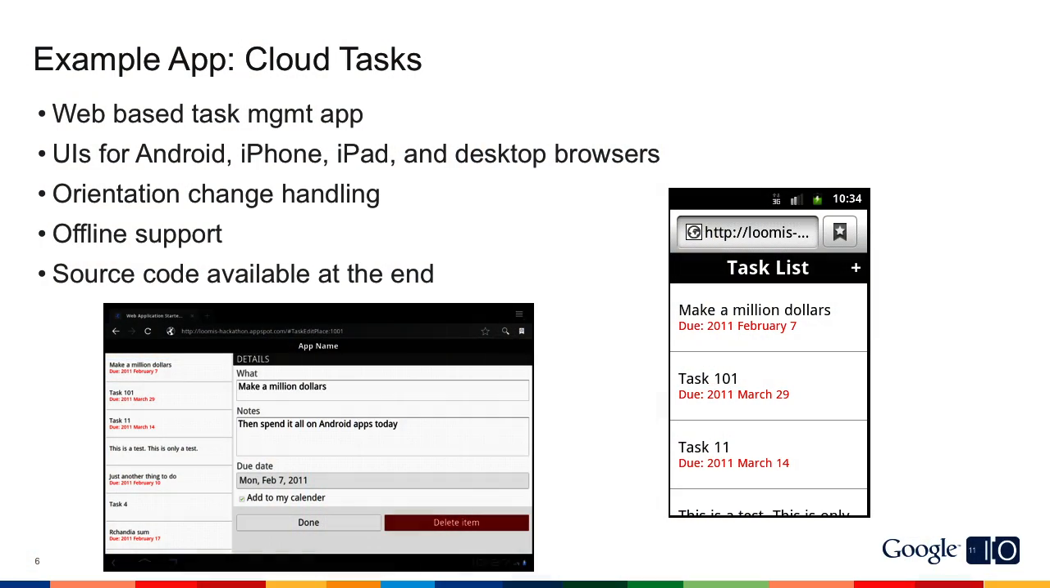To drive us through this session, we have a sample app, and it's available as part of the GWT 2.4 beta SDK that we announced yesterday. Specifically, it's a web-based task management application. We have UIs for Android, iPhone, and iPad, and desktop browsers. We show you how to do orientation change handling. We have offline support. And we're going to run through some of the key pieces of that application in this presentation. I'll keep bumping from code to actually running on the device, and we'll show it pulling all together at the end.